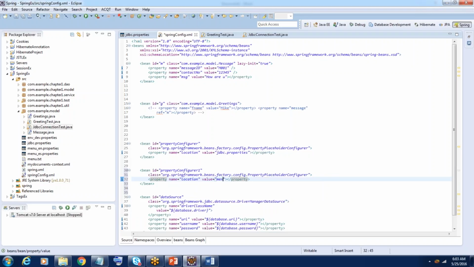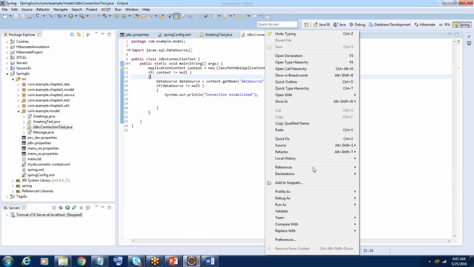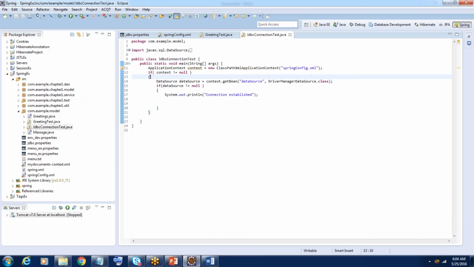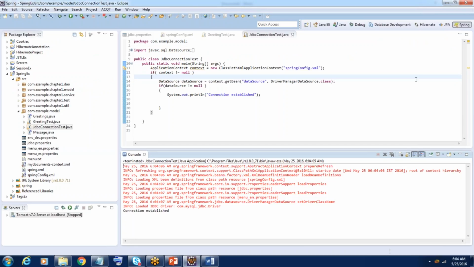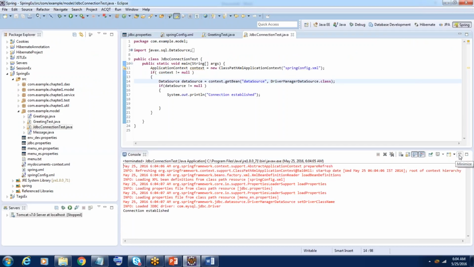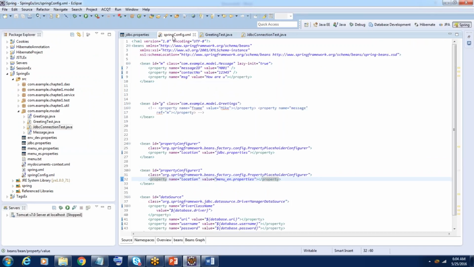So what I have is menu_en.properties. Over here we are having two properties files. Okay, now let us test this. Connection established. So you can have multiple. Internally, this is how it is going to work.